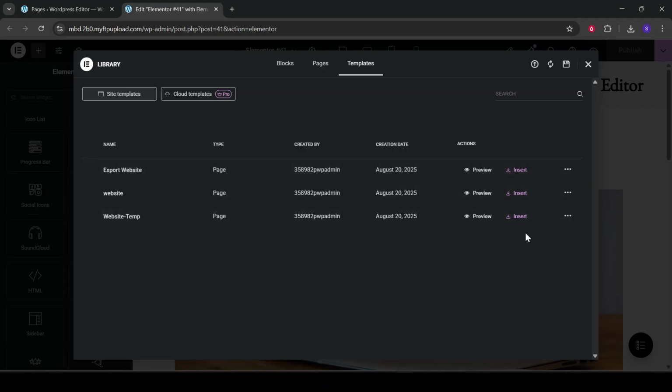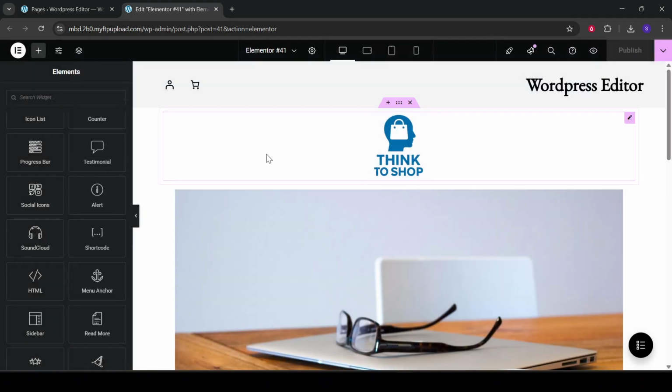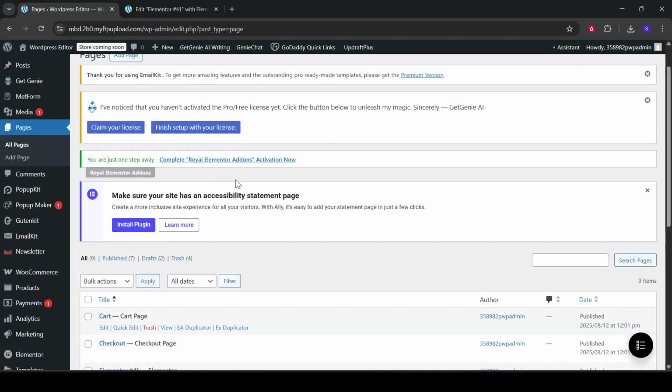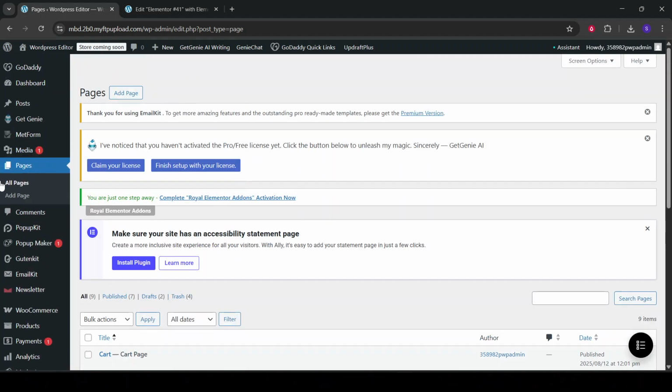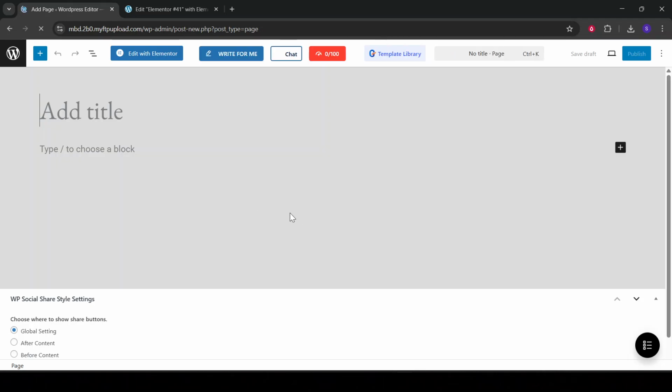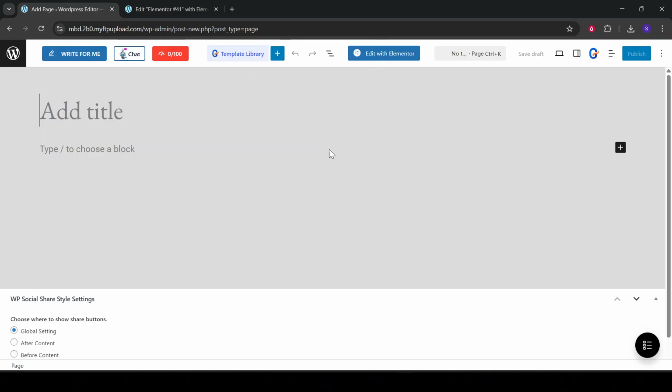Now that you've saved your page as a template, the next step is to create a new page where you'll duplicate this content. Head back to the WordPress dashboard and under the Pages section, click Add New. This will create a blank canvas for your duplicate page. Back in Elementor, within the new page, click on the same folder icon at the bottom of the screen to open the template library again.